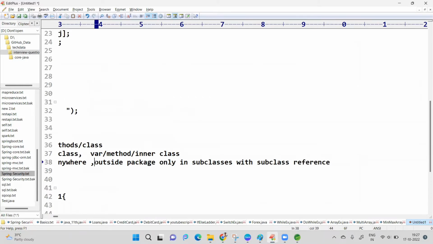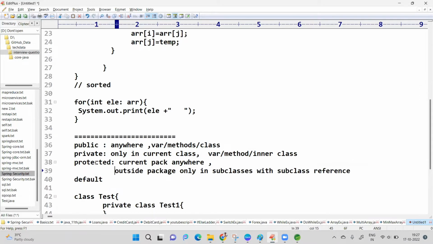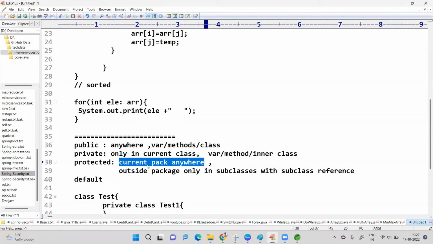I told you this is somewhat complex to understand. That's why I gave multiple examples yesterday. I took multiple packages for protected modifiers. Is this statement clear? Current package, anywhere. So in the current package, we can access a protected variable or protected method anywhere. Outside a package, only in the subclasses.